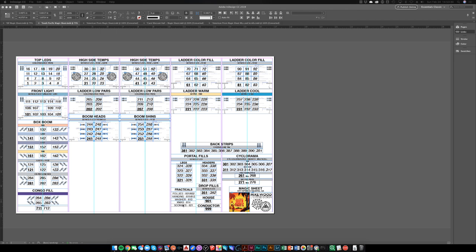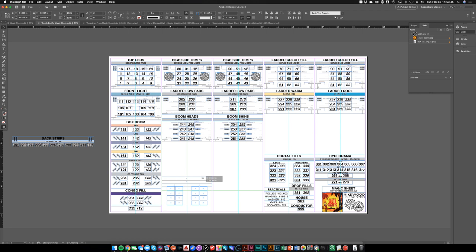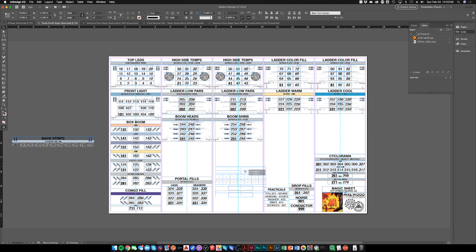I gotta get a new mouse. I can't zoom sideways on this mouse. It's super sensitive. I'm gonna move all that over there. I'm gonna move this stupid, these backstrip boxes can be the death of me. I'm gonna move my portal fill stuff. I'm gonna put it down here towards the bottom for now. I'm gonna put my psych stuff down here towards the bottom.